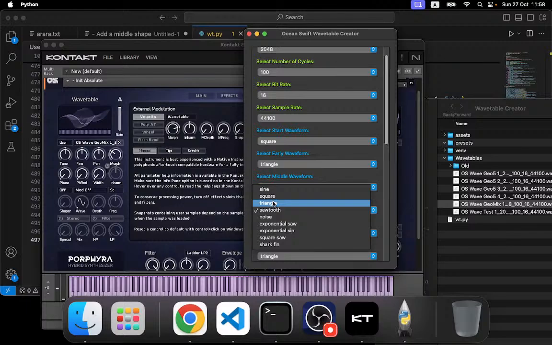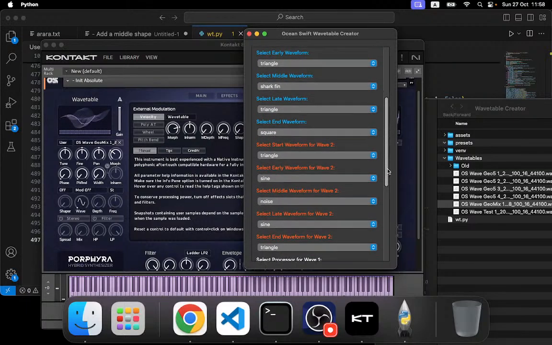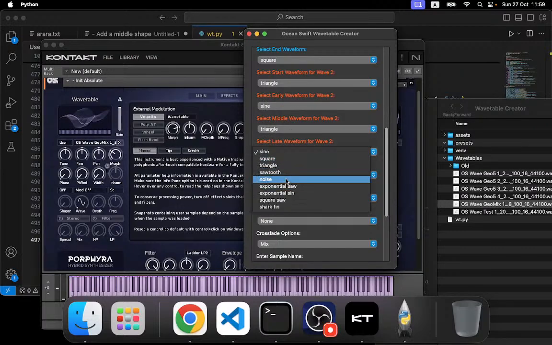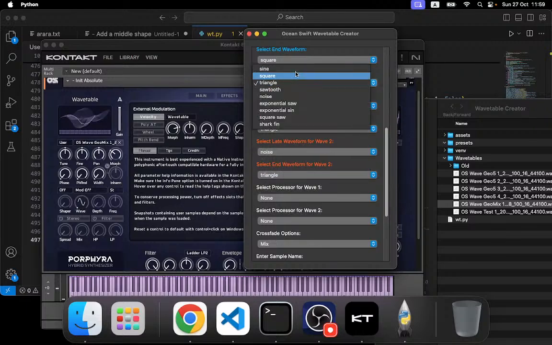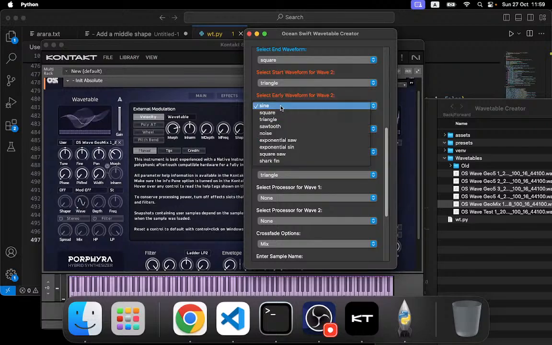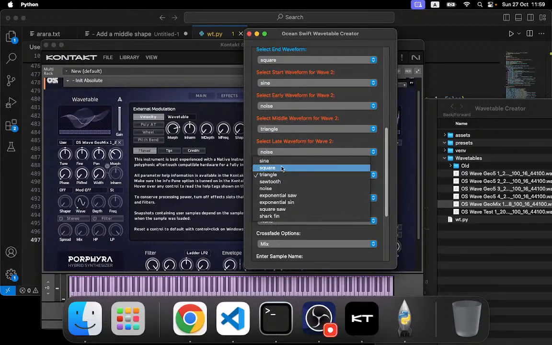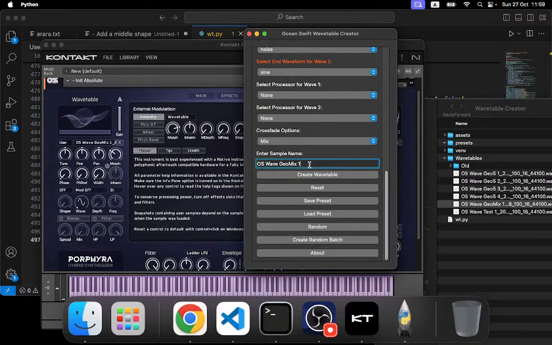Square, triangle, shark fin, triangle, square. And then maybe here the middle one can be like triangle, noise, sine, sine. I don't know. Experimenting. Let's see.